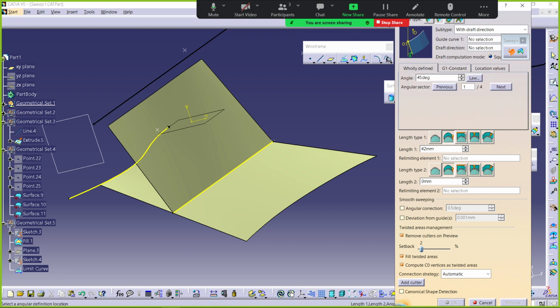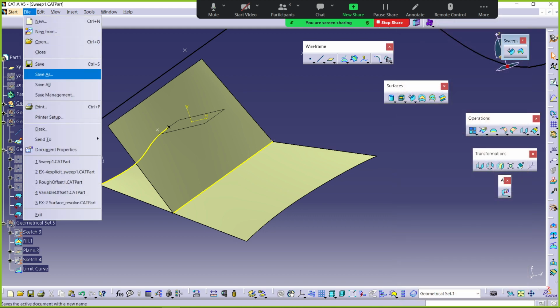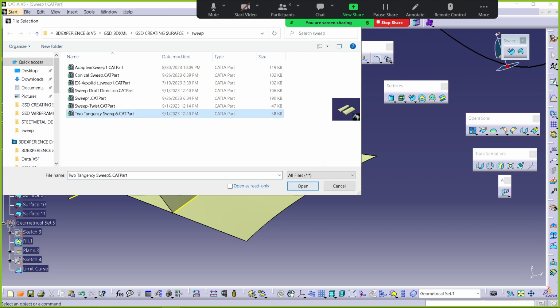Previously we were getting only one length type, but here you can get different types of length type, and you can define the length dimension. Okay, you may try this one. And the next one is the two tangency. This is also quite interesting. Just open that one, with the two tangency.